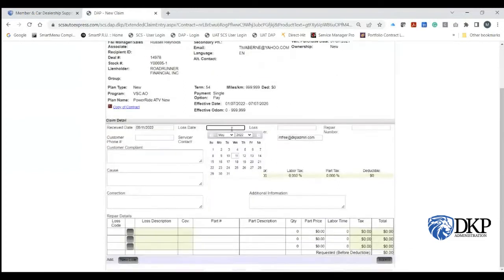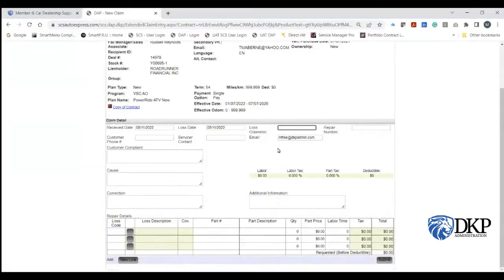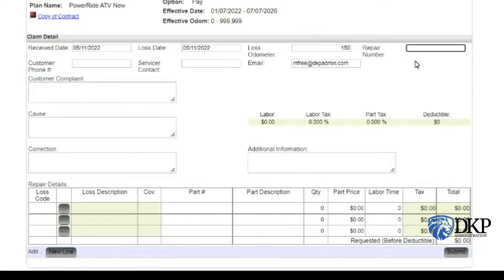You simply enter the loss date, and you can do that by clicking on the calendar or entering the date yourself. In this case, I'll use the shortcut. A loss odometer can be the actual odometer if it has odometer miles, or hours if it has hours, like an ATV or UTV may have. So let's say this one's got 150. The repair order number is your repair order number, whatever that number is.